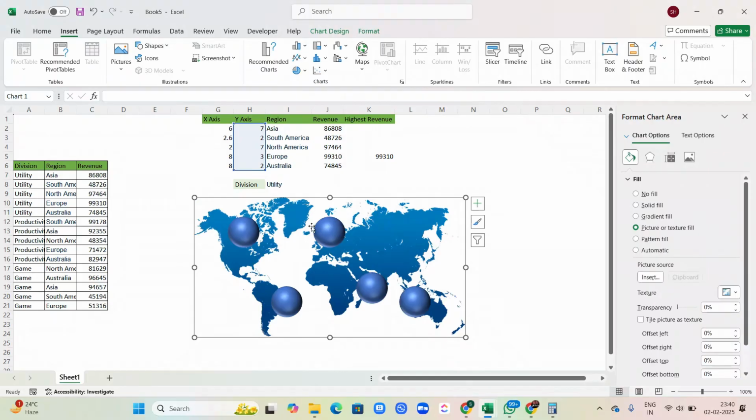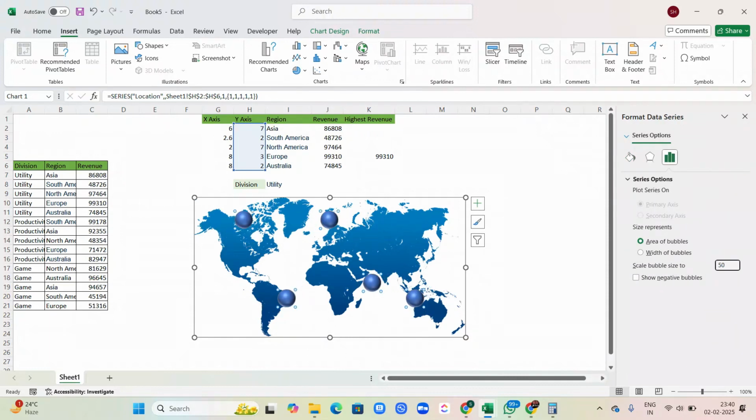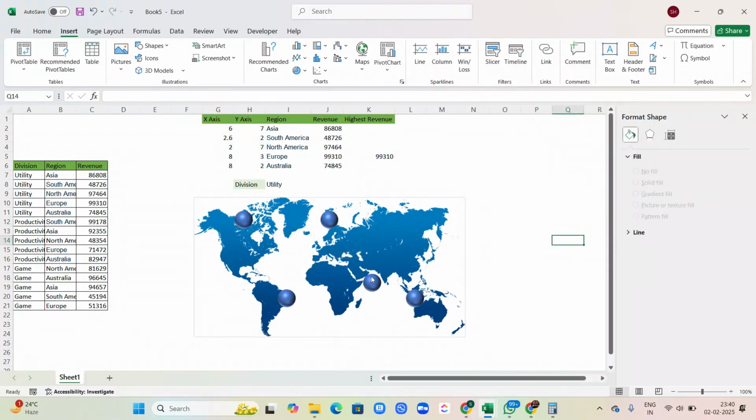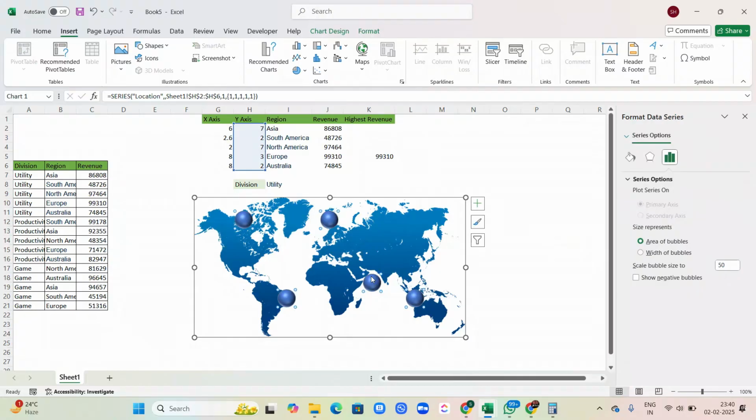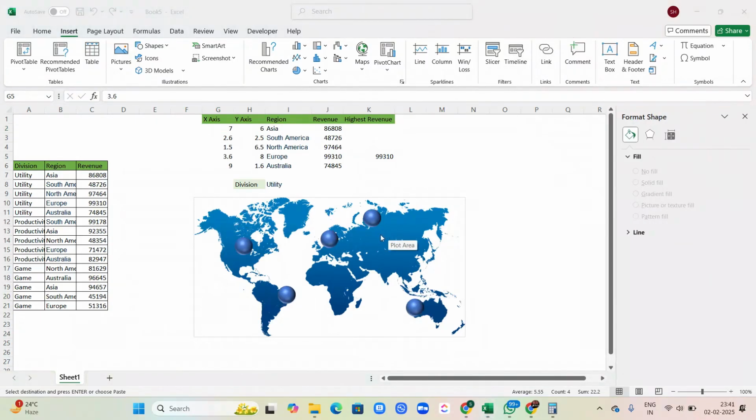Okay, so these are the bubbles, we need to resize them. Click on this, come here, navigate here, instead of 100 make it 50. So the sizes have been changed. Now you can realign or adjust all the details. Instead of 6 and 7, you can rearrange all the data. So I have adjusted all the details.